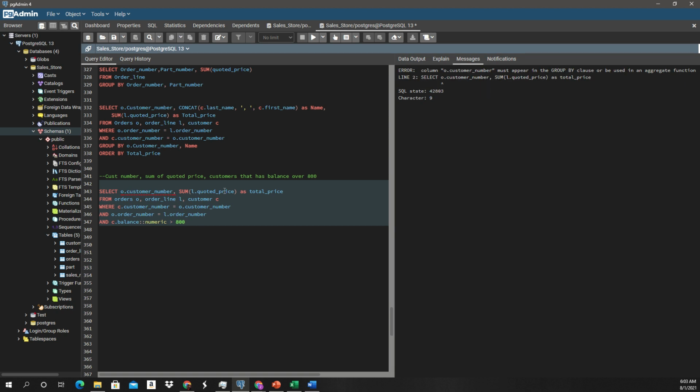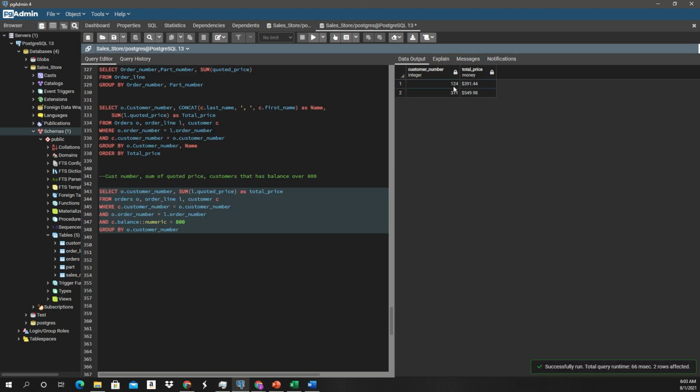If we do this, obviously, if we run this, it's not going to work because we have an aggregate inside of there with multiple different customer numbers. So now we have to group by O dot customer underscore number. All right, so now if we do this, we're able to see 124 and 311.